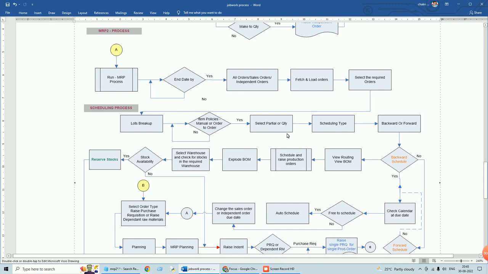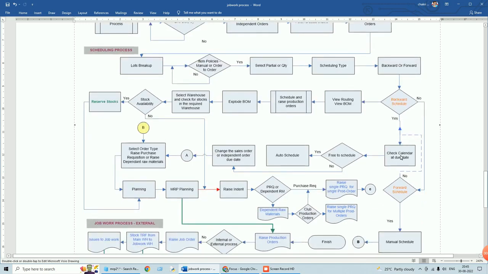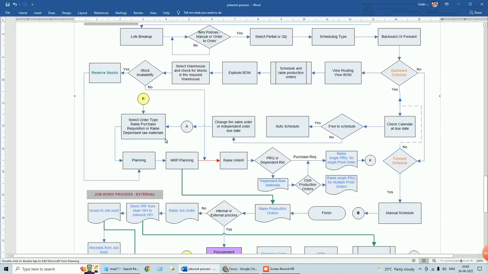Then, once this is done, we have a scheduling type. In scheduling, as I told, we have backward scheduling or forward scheduling. Backward scheduling depends purely on the due date given by the customer. It will check the calendar to see whether it is free or not. If it is free, it will auto schedule. Once the scheduling is done, we have to check for the stocks. Once we check for the stocks, we go for planning. Then we do MRP planning here.